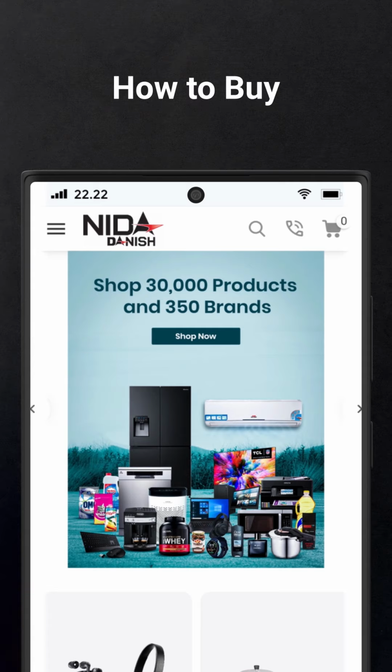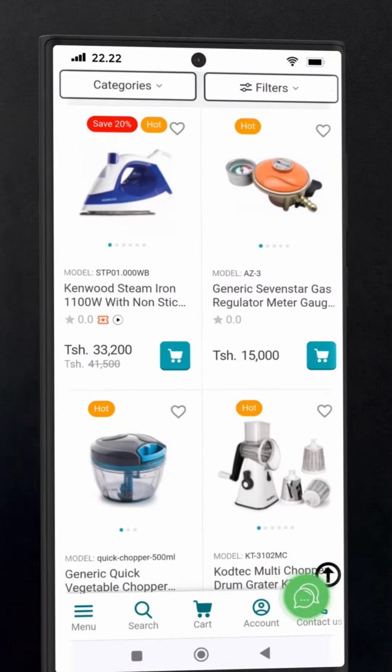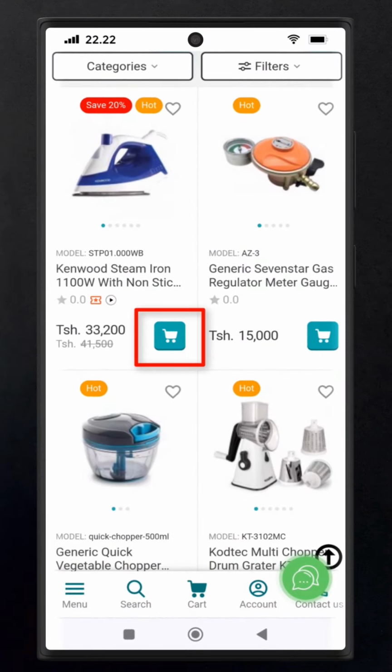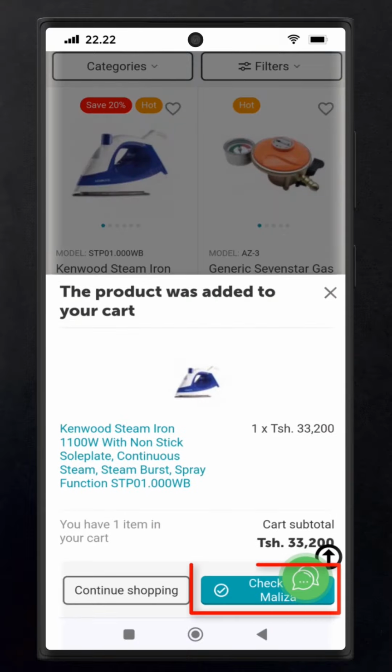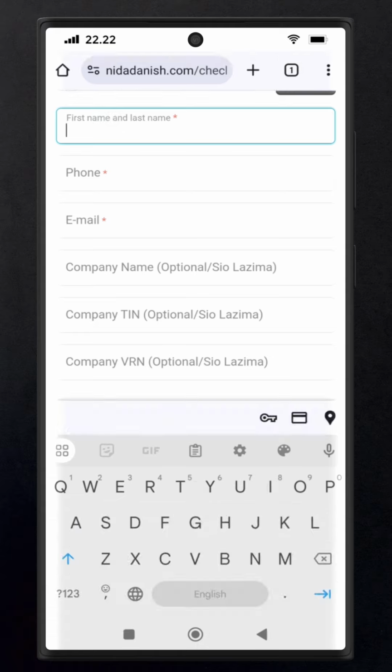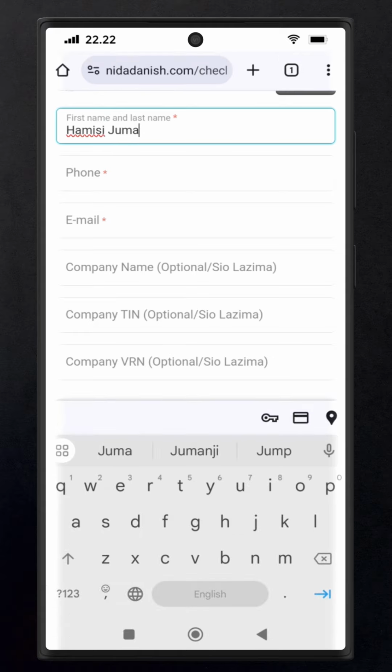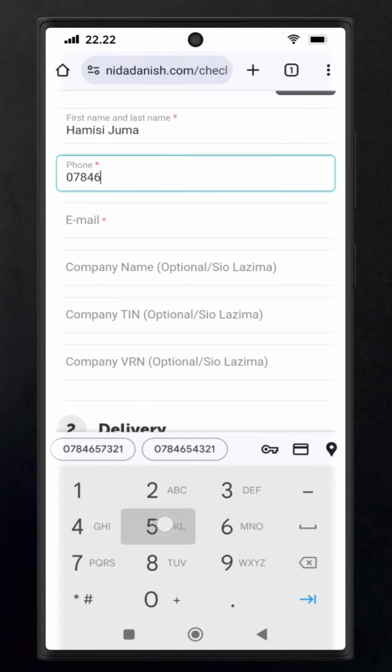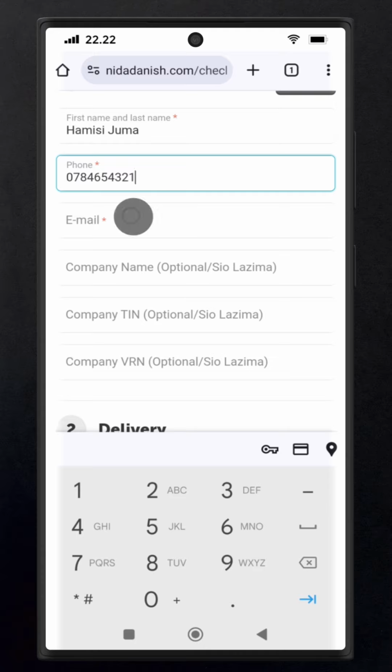How to buy. Click on the trolley icon to buy. Click on Checkout Malaysia. Add your first and last name. Your correct phone number, preferably which is on WhatsApp.